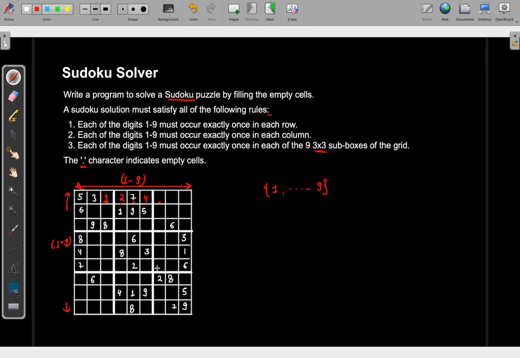I will try to fill it with 5, because 5 is not here, but here in the row it is 5. So I will try 6, but 6 is here. Okay. And I will try 7. So 7 is here in the row. I will try 8 then, and 8 is not here, so we can fill 8. Similarly, I will try each possibility.